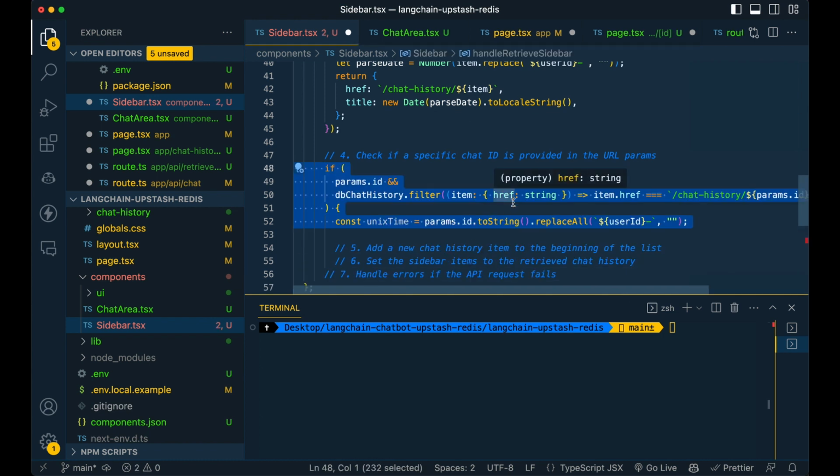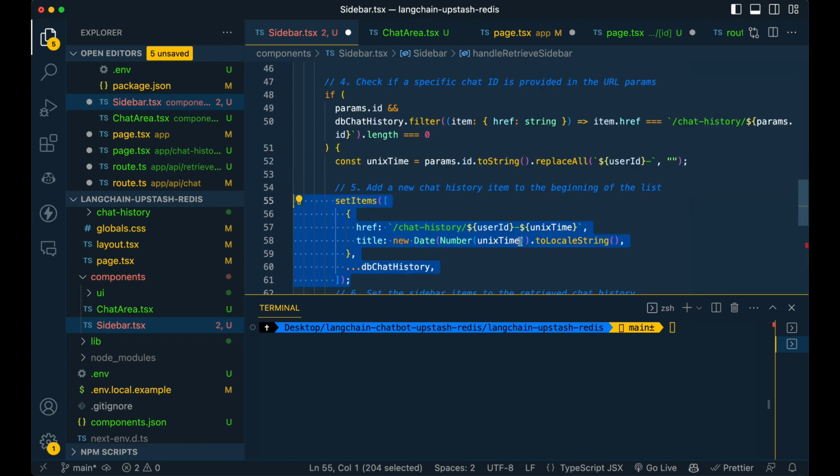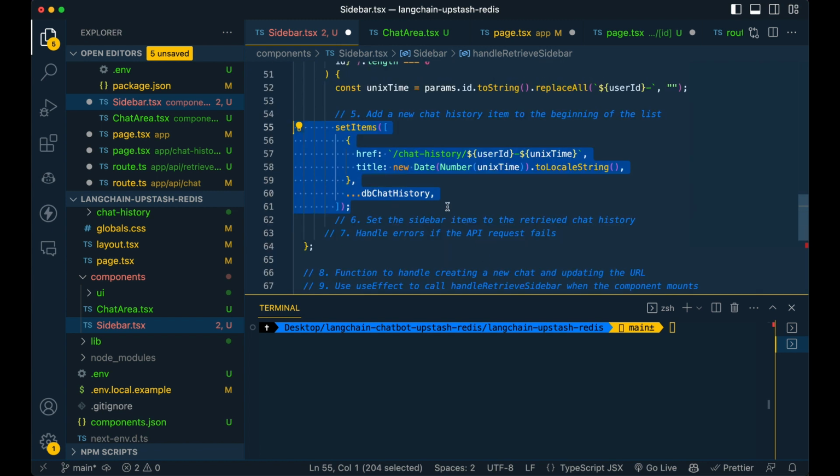So next, we're going to check and see if a specific chat ID is provided within the URL params. Then from there, we're going to parse out the Unix time, and we're going to put that title just like you see here. Again, set it within the top of our list here.